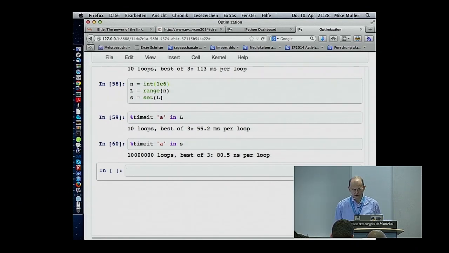Milliseconds is 10 to the minus 3 and nanoseconds is 10 to the minus 9. That's nearly 6 orders of magnitude difference here. This is something you can do. Of course, it's the worst case. If it's the first element, then it will be different.